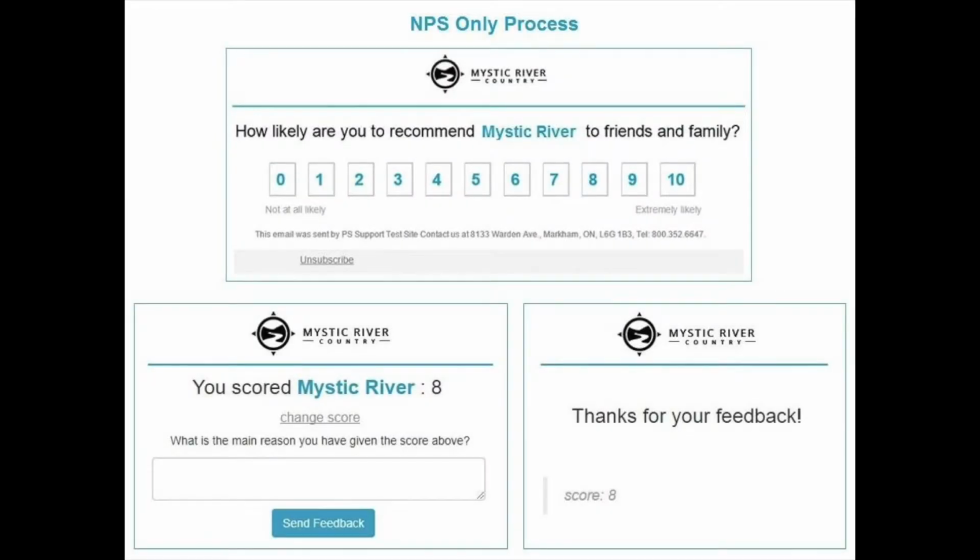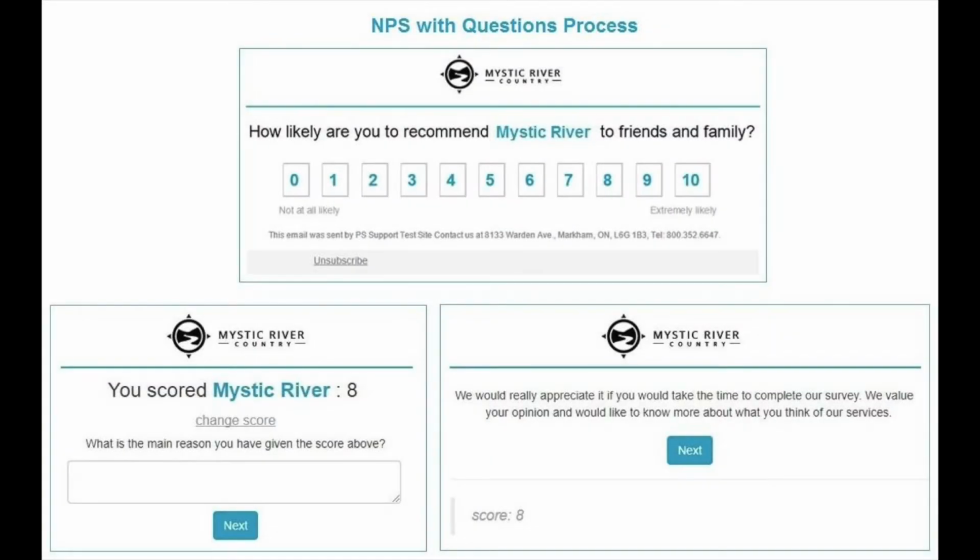Here we see an example of an NPS-only survey. The first step would be your membership receiving their email. Your members would go ahead and give this a rating. Once they do that, a browser window will open, asking them to provide any feedback that they may have and to click Send Feedback.